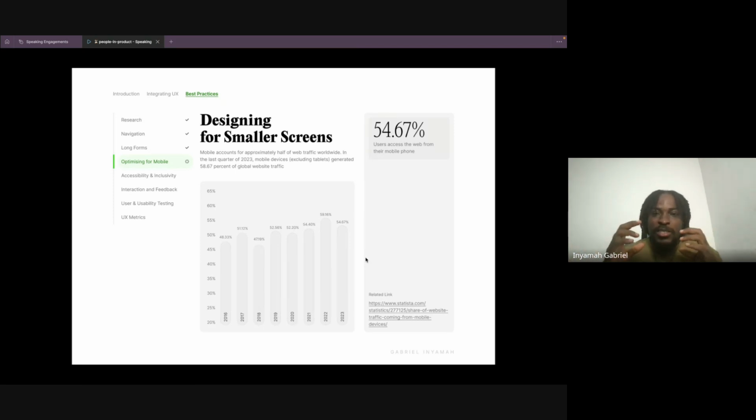If we look at it that way, we see that the majority of users access the web on their mobile phones. And if I ask now how many of us are joining this call on our mobile phones, you would see that a lot of us, the majority, are joining on our mobile phones. Maybe except me, because I'm on the web. So basically, a lot of users are using their mobile phone.